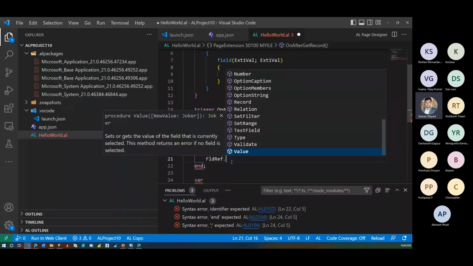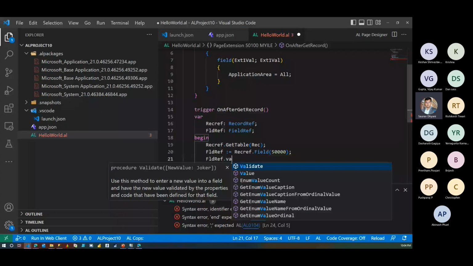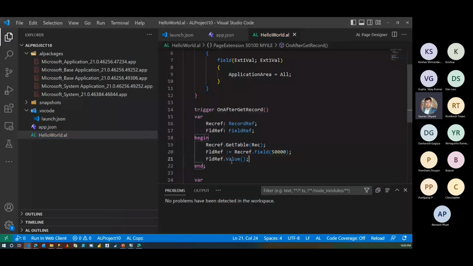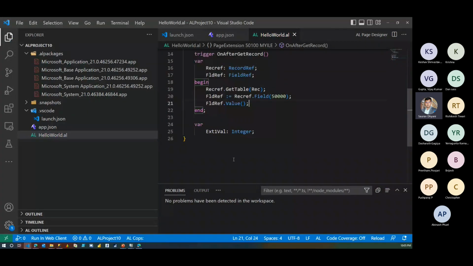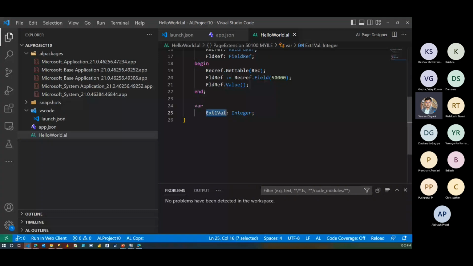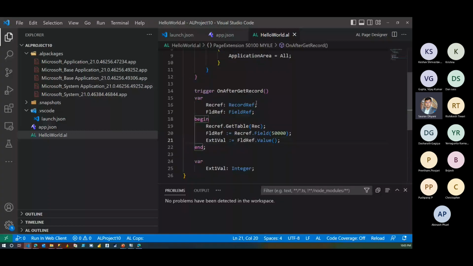Okay. So if I do a value blank, that means it will return me the value of that field, and I would like to assign it to this variable that I've added into the page. Once this is done, that's all I need to show that field on the page without taking a dependency on that extension.